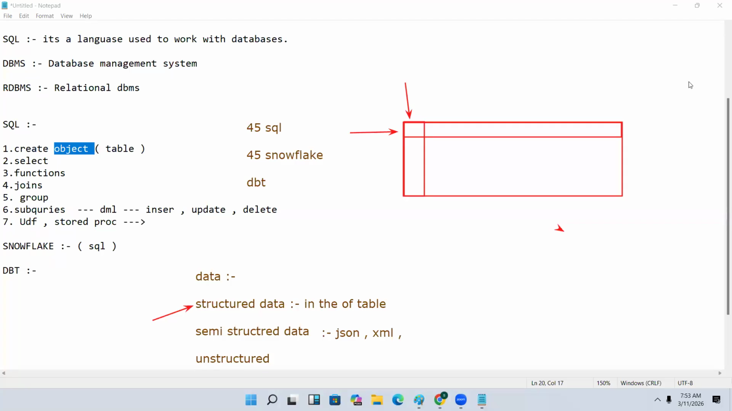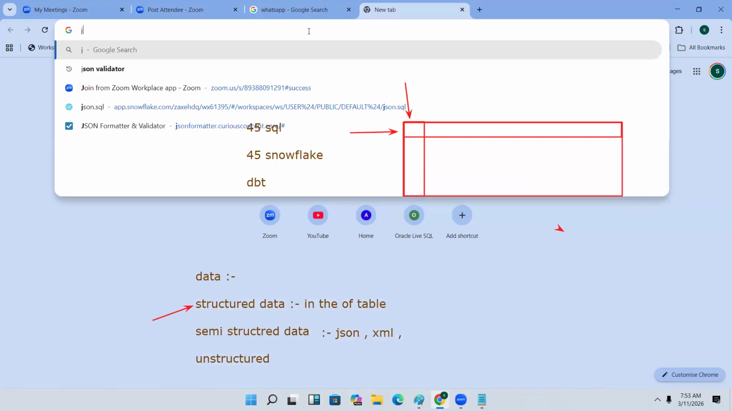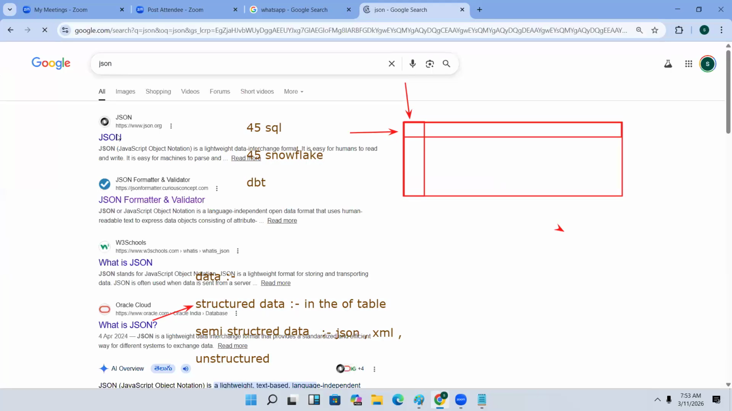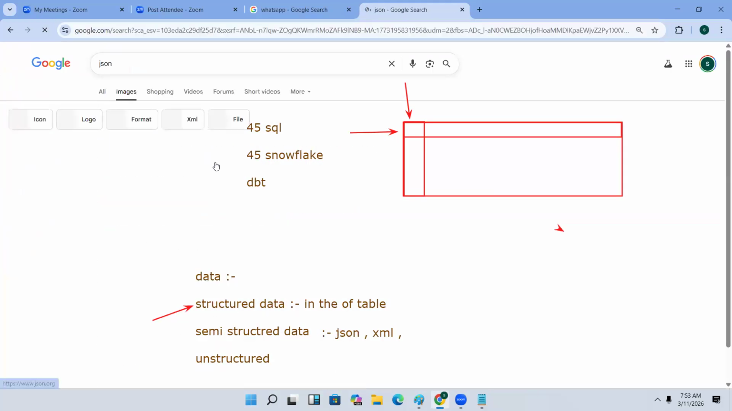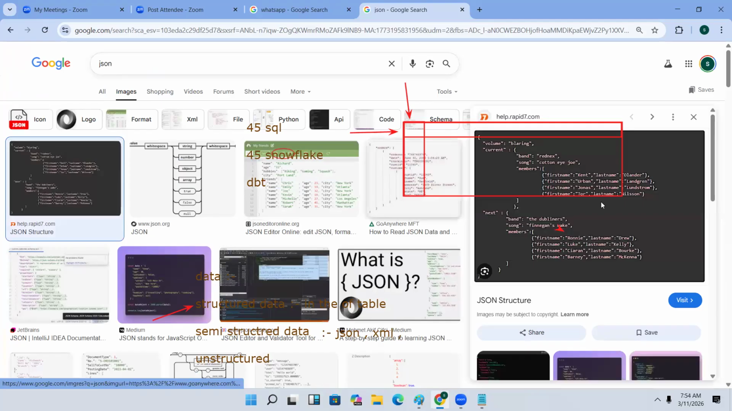Let me show you with an example. JSON data. Today my next session is JSON data for the running batch. I have already extracted it. Can you see? It is also data, right?